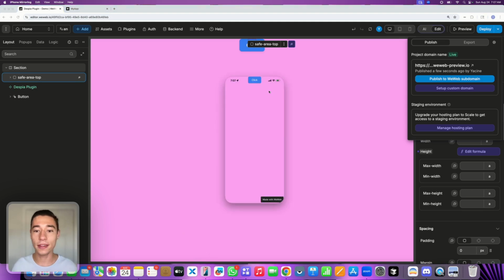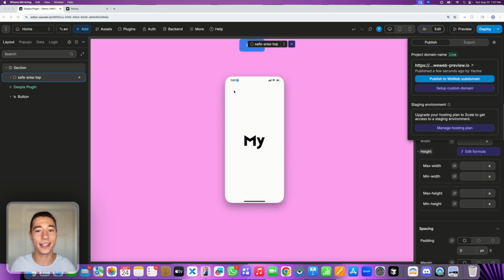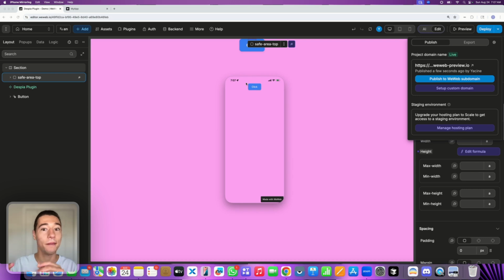So let's open the application again. Let's close it and let's open it. And now we should see that there's the safe area on the top defined. So as you can see now, this click button is actually below the notch because Despia dynamically calculates the safe area for the device.